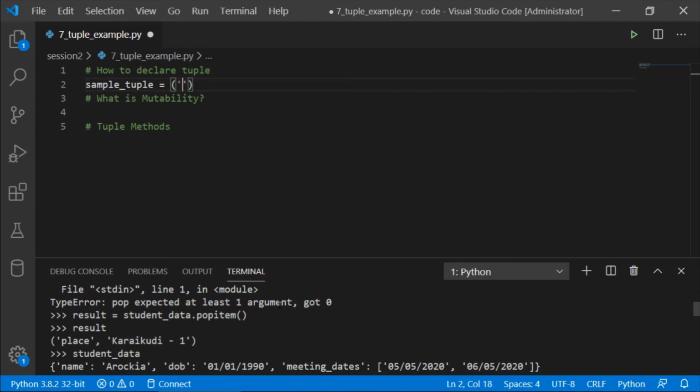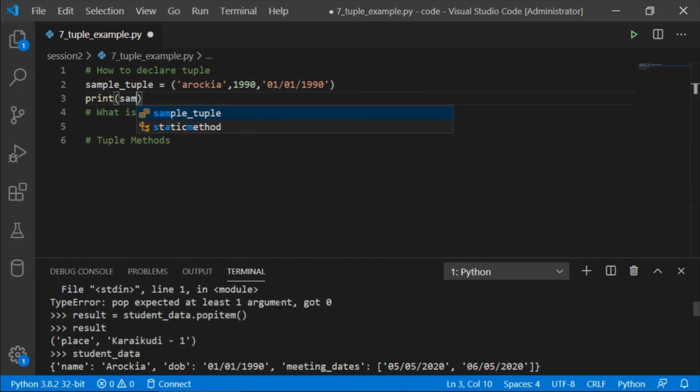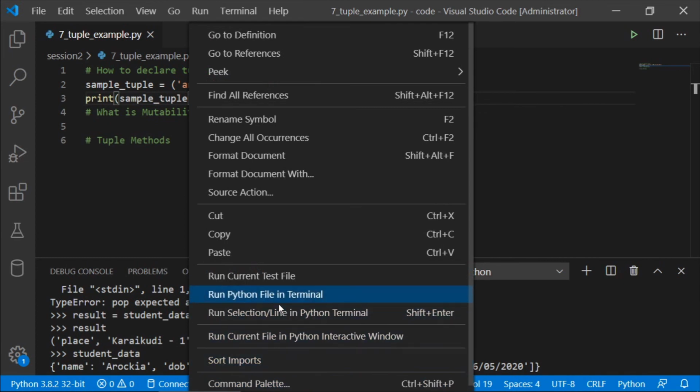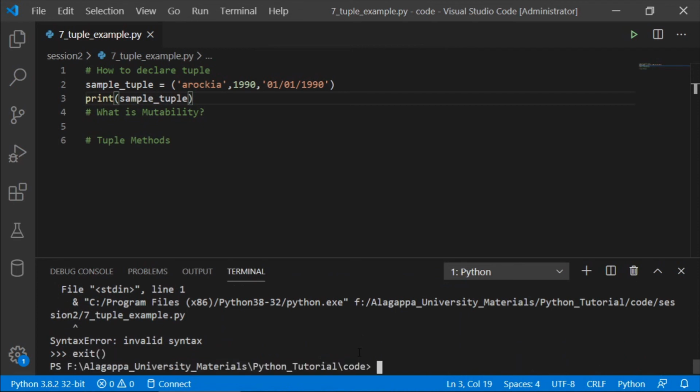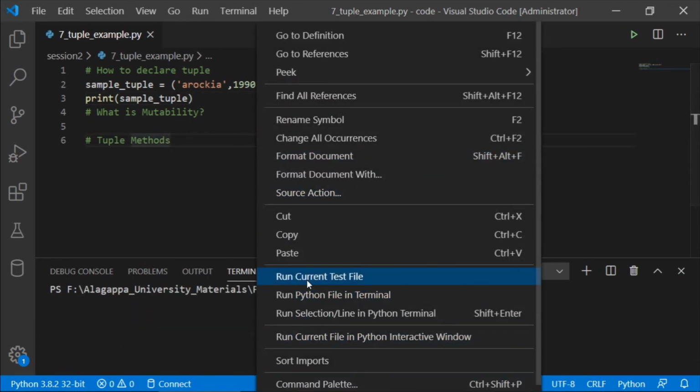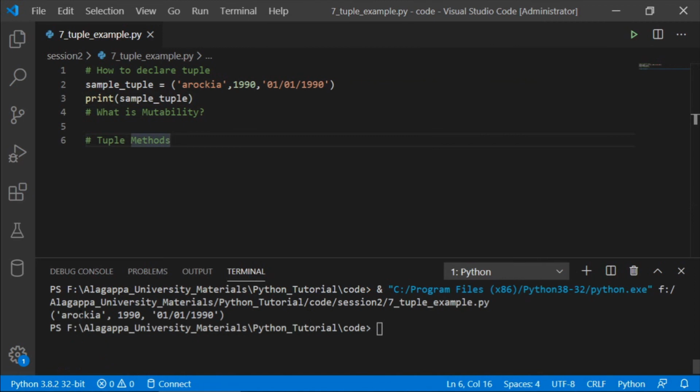So now I have defined name, Arokia, comma 1990, comma one more date 01 as usual. Now let's try to print this sample tuple. Run Python file in terminal. Since we have interpreted mode on, let's close this. Run Python file in terminal. You can see this tuple.